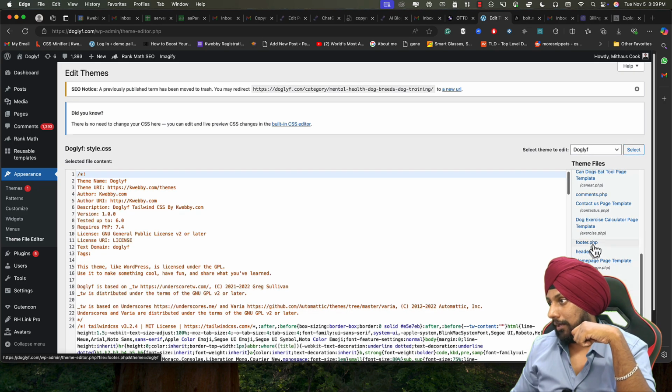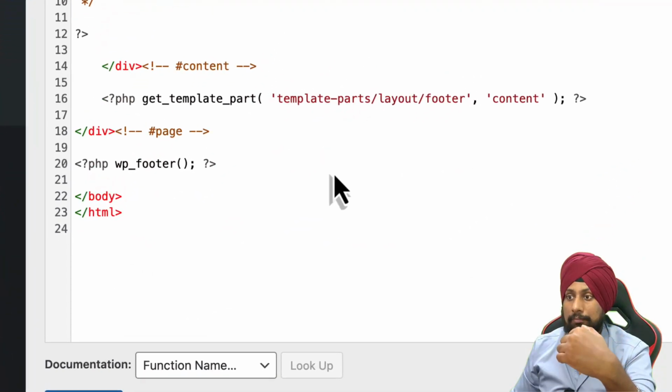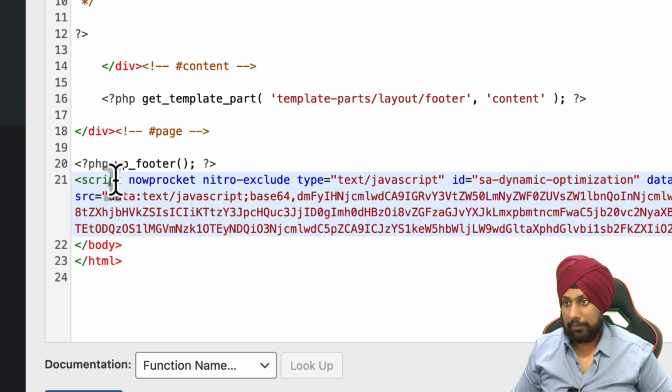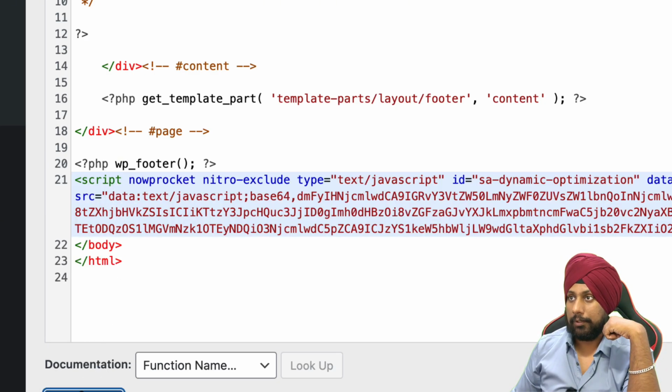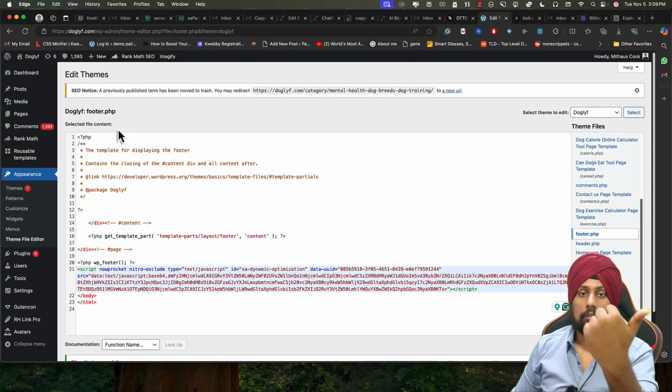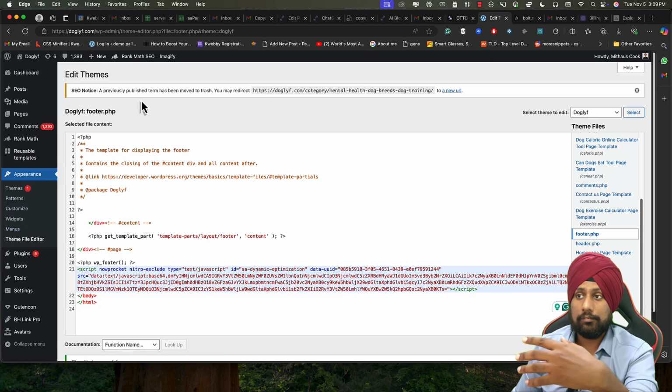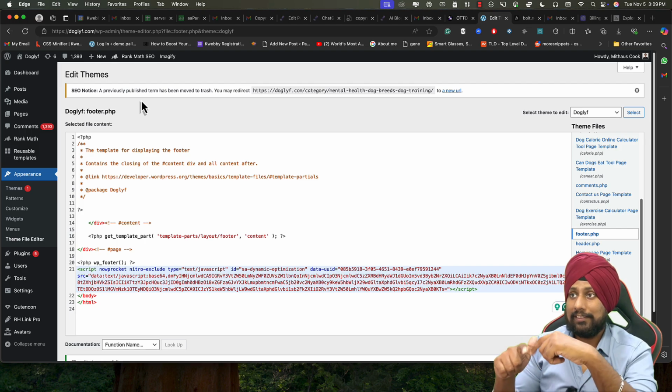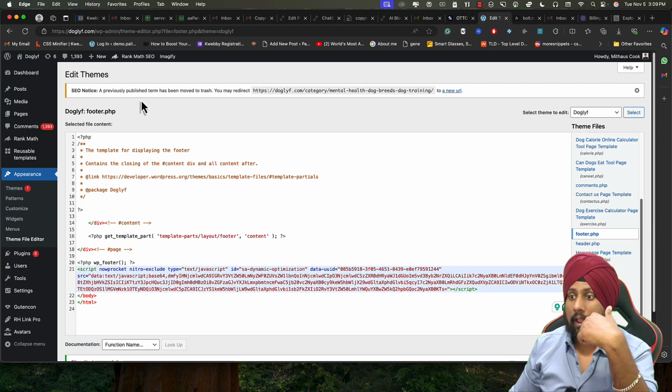So there will be a footer.php, and just before the closing body tag, let me paste that here and click on update file. If you have a cache plugin installed, you need to clear those caches. But if you don't have one, then you can go ahead. If you have Cloudflare, you can just reset your cache as well.